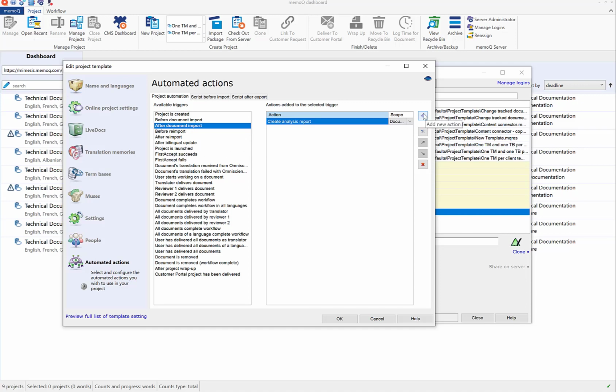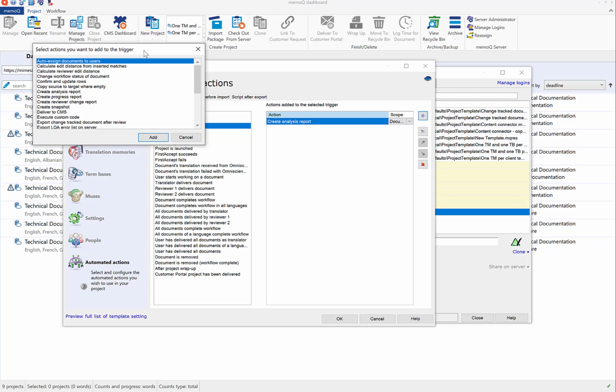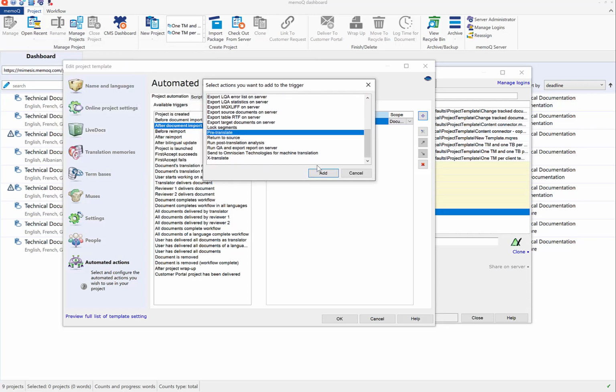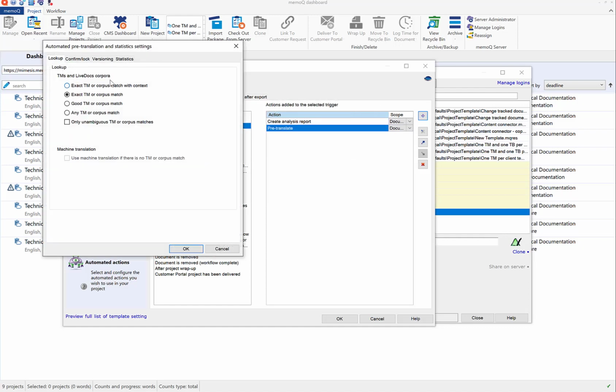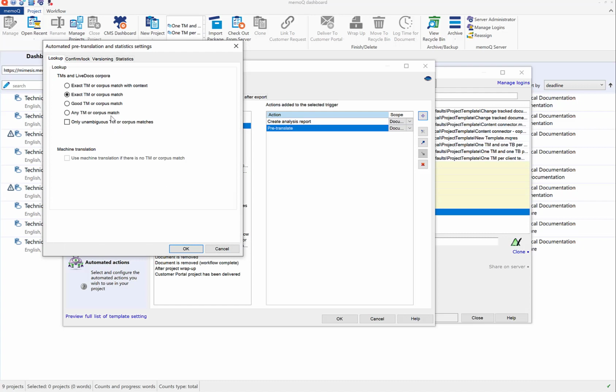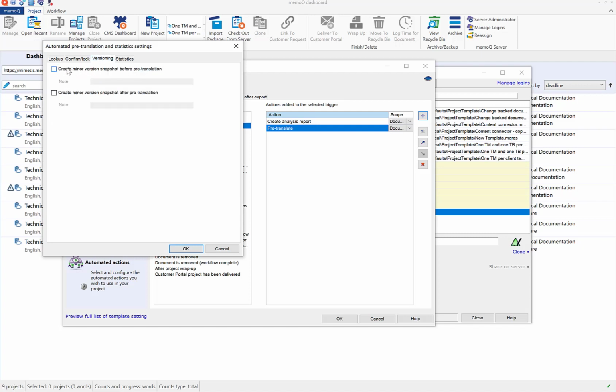I'm going to add another action, which is to pre-translate. I get a number of choices which are the same as if I had run pre-translate from MemoQ. For the purpose of this tutorial, I will select Good TM or Corpus Matches.